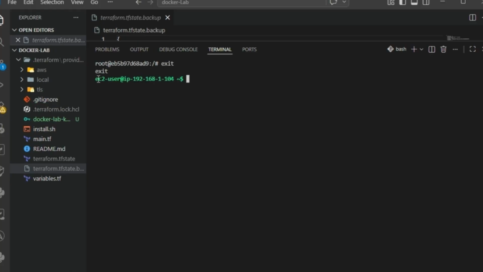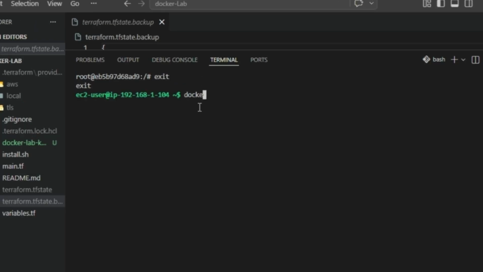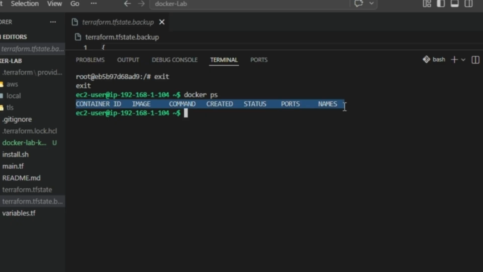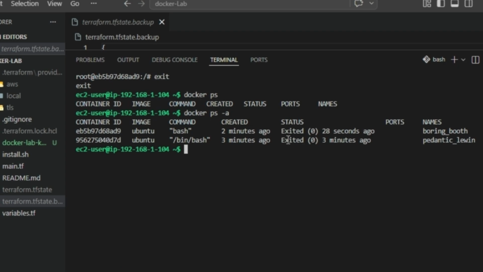And now we are back in our server. Despite the fact that we have a container that is out there running, when we run docker ps, it doesn't list anything. It shows empty, right? So when we say docker ps -a, you're going to see the status. They are all exited.